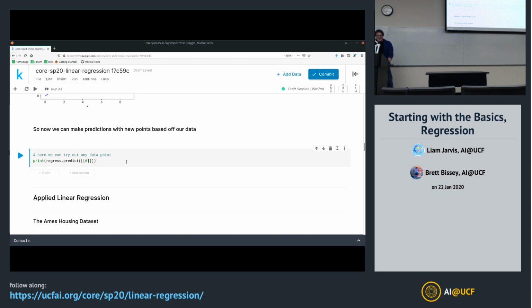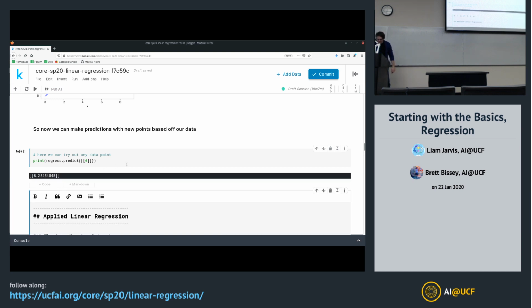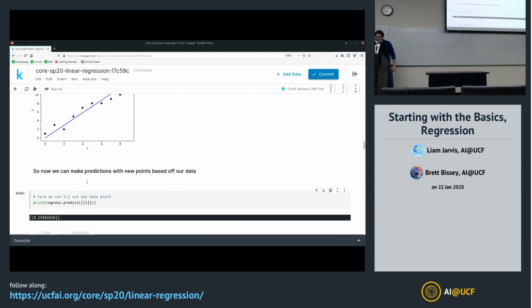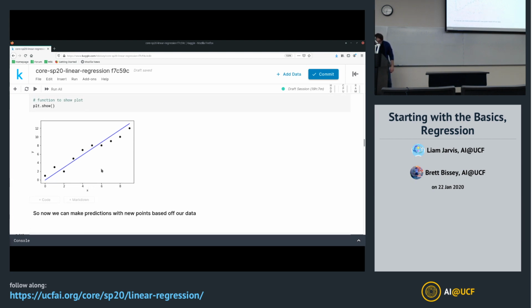All right, and say we want to predict for a single point, right? So if we do regress.predict, and we give it some type of point, there we go. We get our outputs, and this is 8.25, right? And if we look up here, 8.25. It's not necessarily the number we do have there, but it's pretty close, right? Close enough where we say it's a pretty good guess.